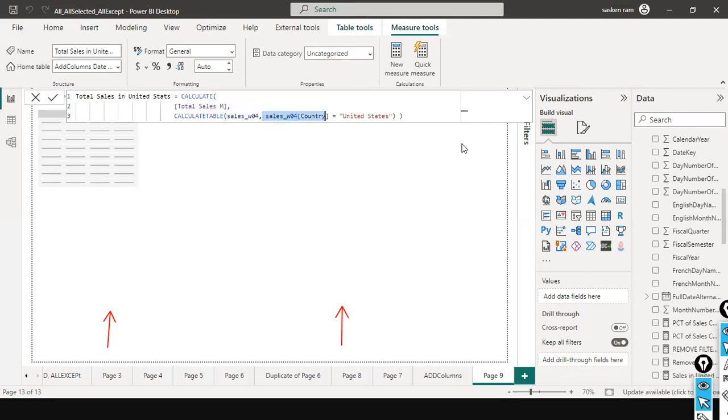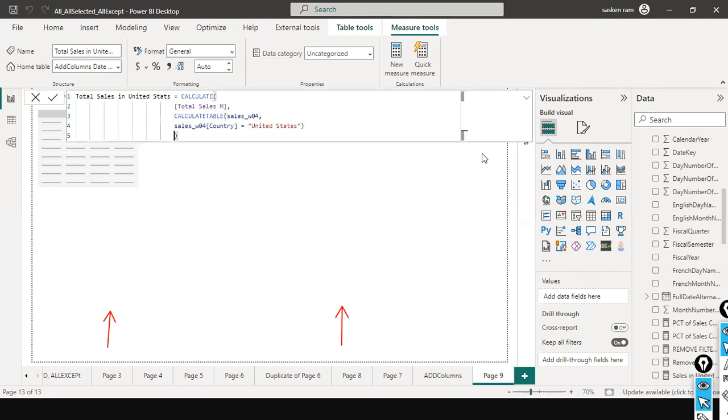Okay, your question is, I can use country equal to United States. Why should I use CALCULATETABLE? CALCULATE total sales for United States, it will do that one. So why should I use a CALCULATETABLE in this case? Can someone tell me? Simple common sense. What will it do here?